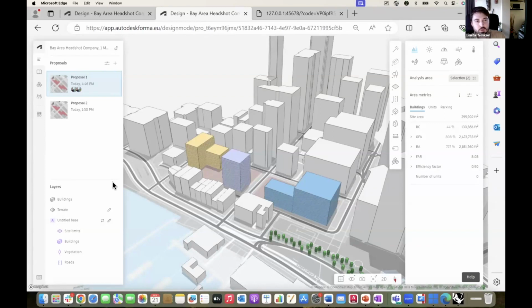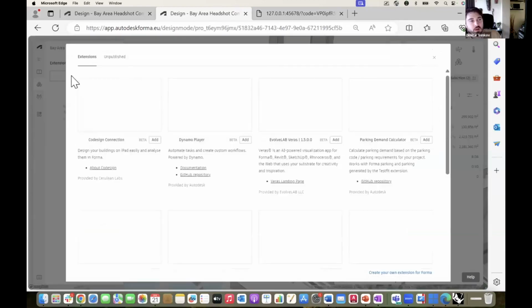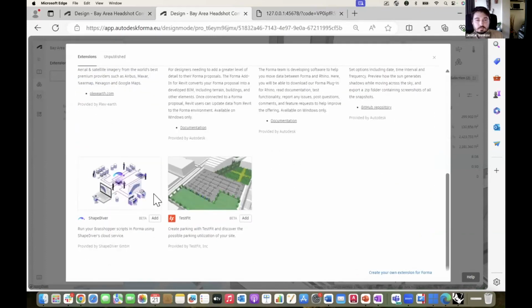We don't have plans to bring back Grasshopper support at this time. We do have our friends at... sorry, what was the extension that you can directly upload your Grasshopper graphs to and run it? The ShapeDiver extension. ShapeDiver extension, yes, thank you very much. So yeah, if you have a really advanced Grasshopper graph that would model something, you could try the ShapeDiver extension.